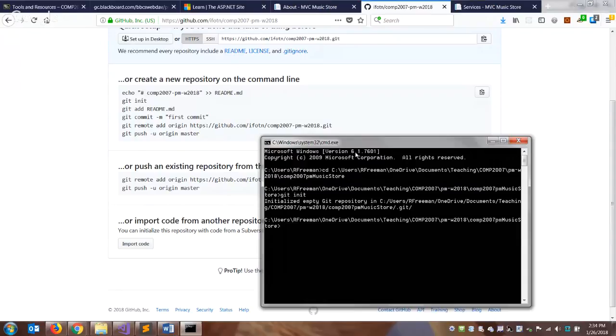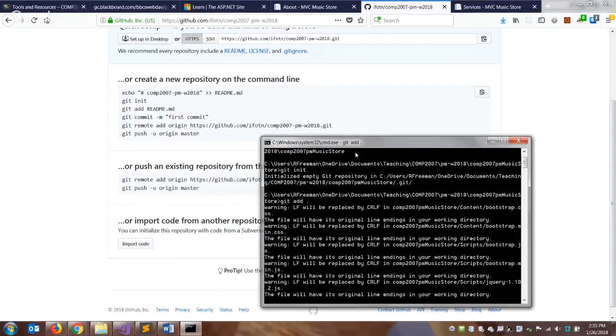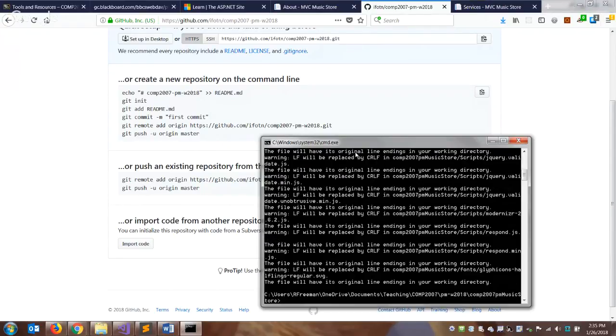The next thing I want to do is add all of the files to my local repository. So I can do that with git add dot. Dot is just the wildcard, all files, so all file names, all file types. So I'll hit enter. This is going to add all of our project files, except for all the stuff that was in the git ignore.